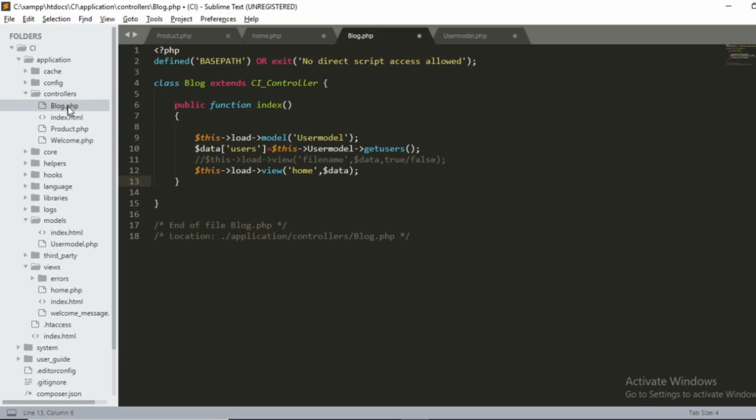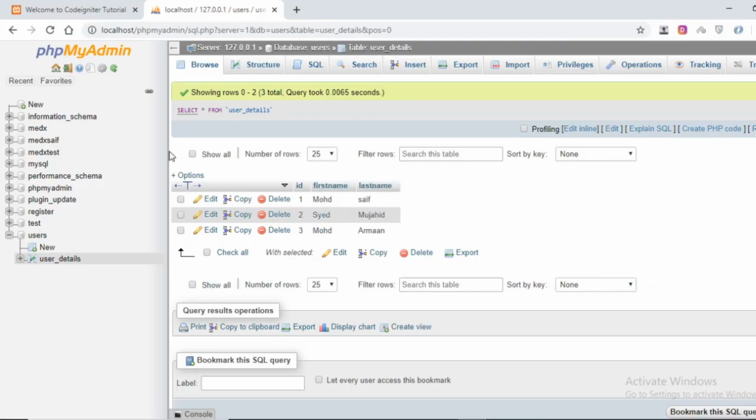So to connect a Codeigniter with a database, first we need to have a database. So I have already created a database by name users, and I have created one table inside that database by name user_details. I have inserted some values in the table.